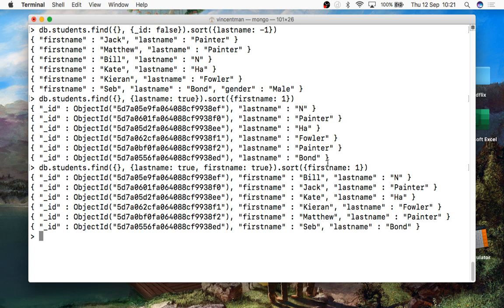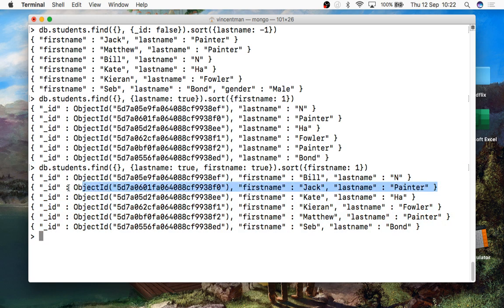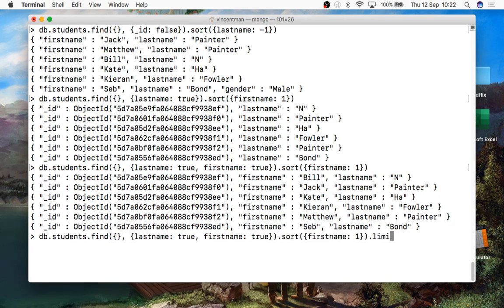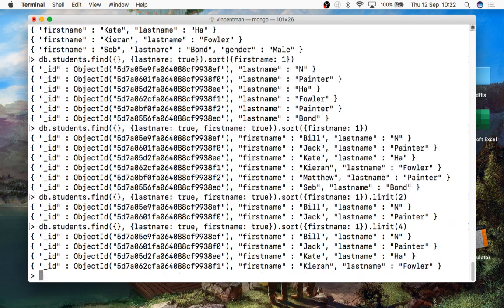Right. So it gives me a list of records with first name and last name. So what if I only want the first 2 records? What's the special method for it? It's called limit. So if I just want to limit to 2 records, I do .limit and then pass in 2, and it will give me the first 2. So if I want the first 4, I put in 4 and it will give me the first 4.